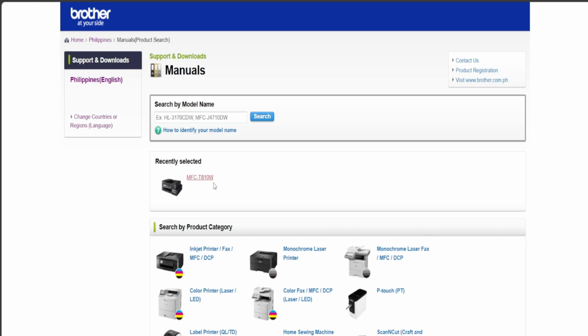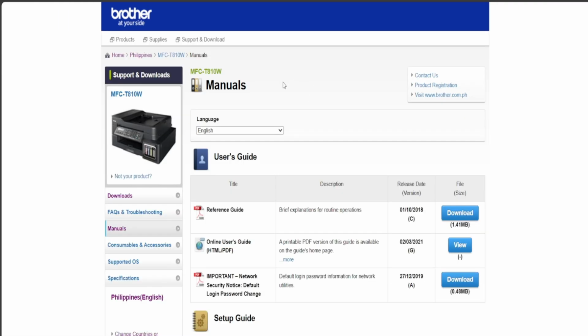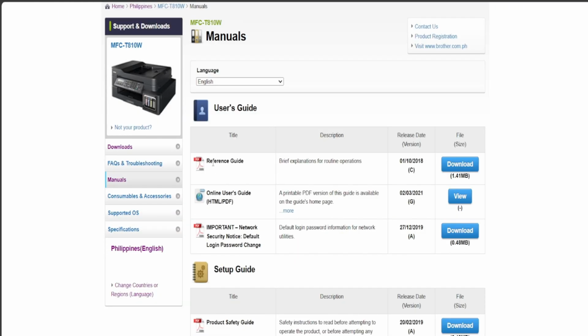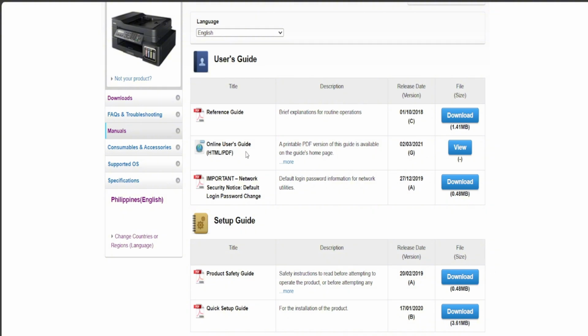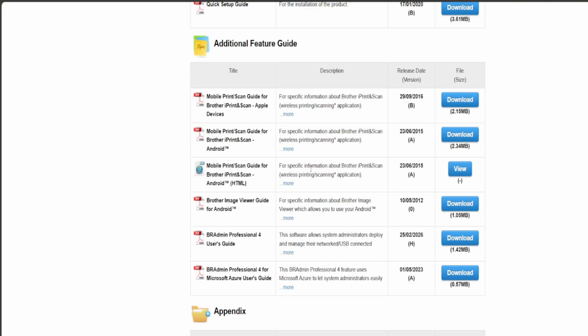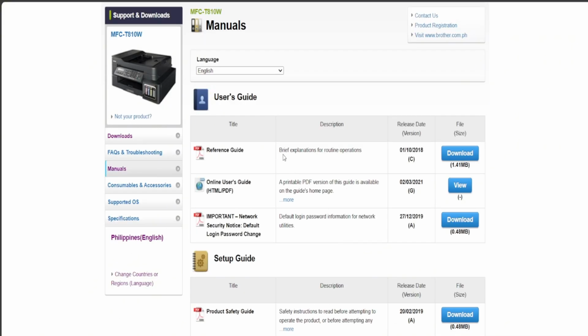But once you have found your specific printer model, you'll be able to see a reference guide, an online user's guide, and other manuals you could use. But the main one you want is usually just the reference guide or the online user's guide. These usually have the step-by-step instruction on how to reset your specific Brother printer model. But those are a few things you can put in mind if you're having this problem with your Brother printer.